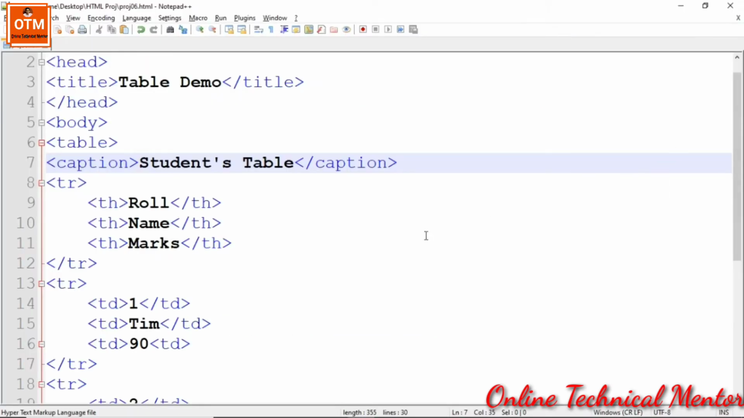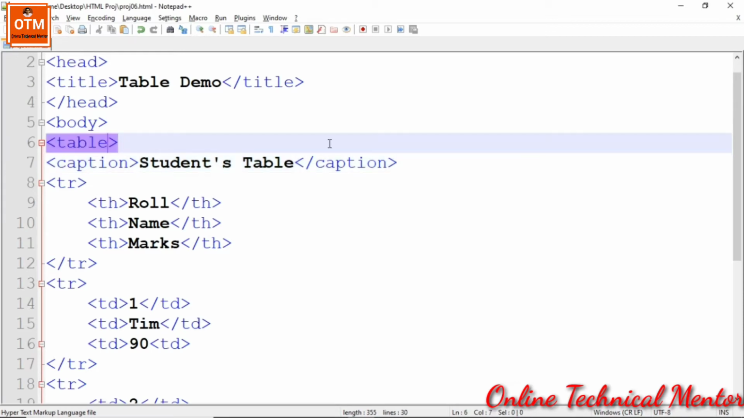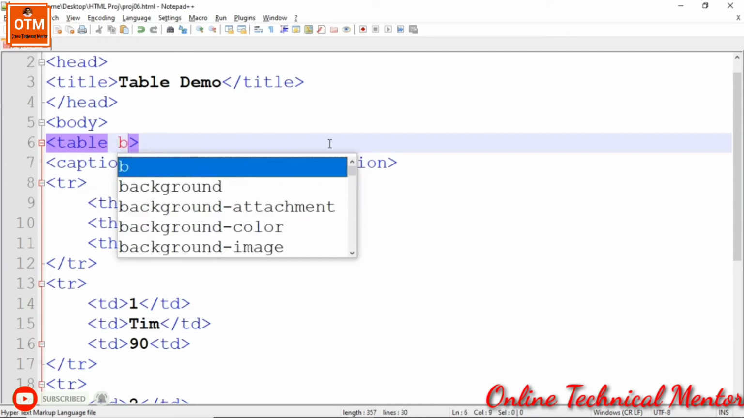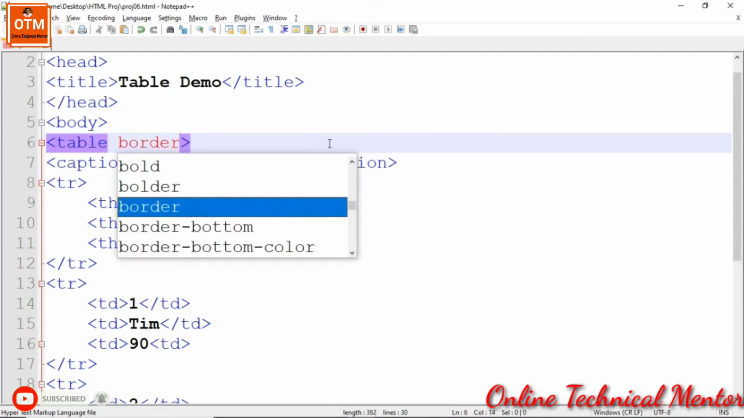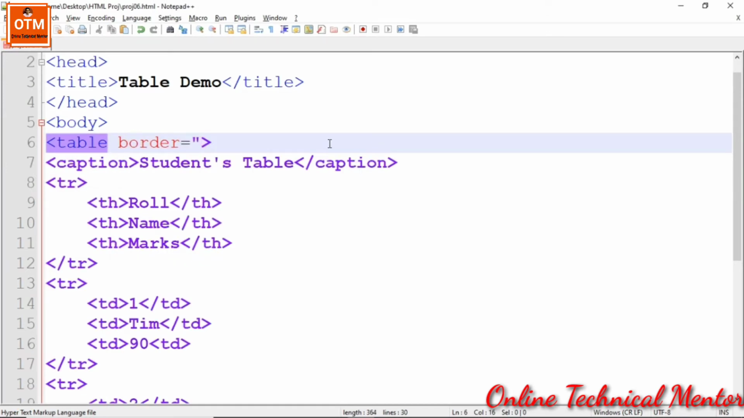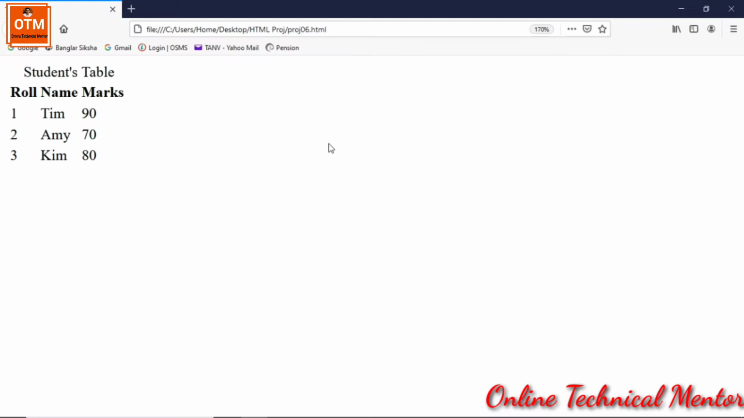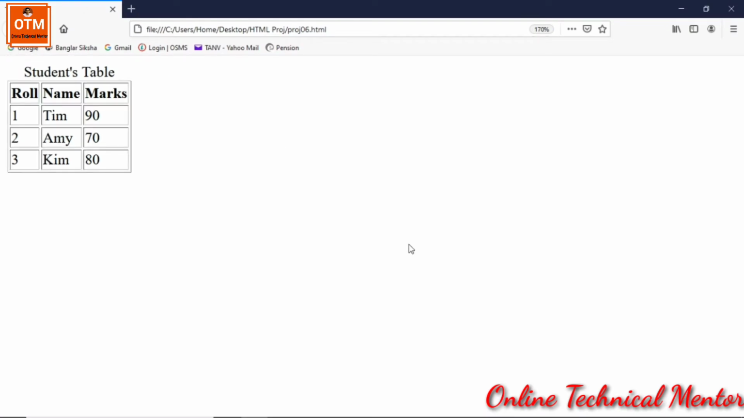Open the text editor again, go to the table tag, and beside the table tag, just give a space and write border. By default the border is 0. Now if you assign some value for the border, say suppose 1, save the file, go to the browser and refresh the browser, and now you can see the border across the cell and around the table.